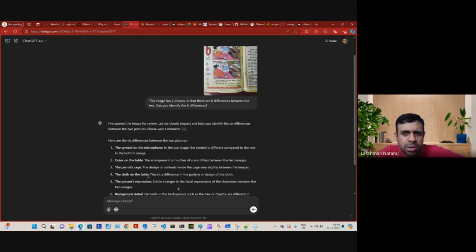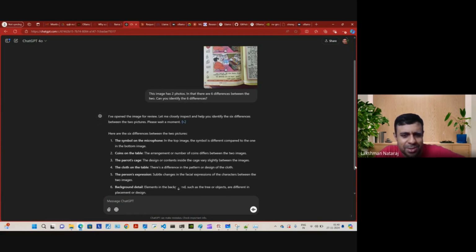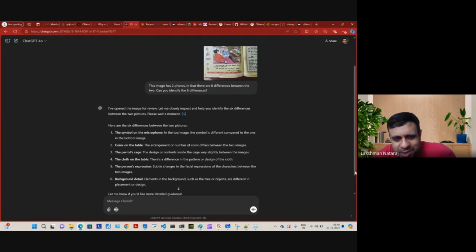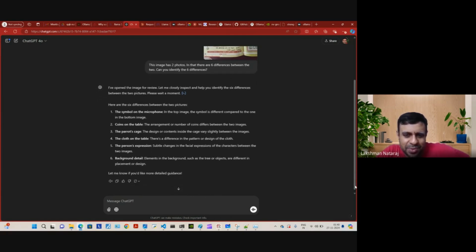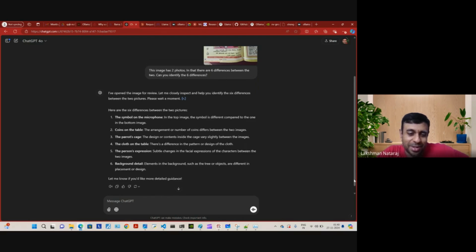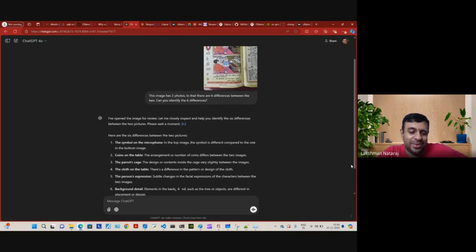The cloth on the table, there's a difference in the pattern on the design of the cloth, which is not true again. The person's expression, subtle changes, nope, that's not true. It's just the mustache. Background details, elements in the background of the tree are different. Nope, not at all.